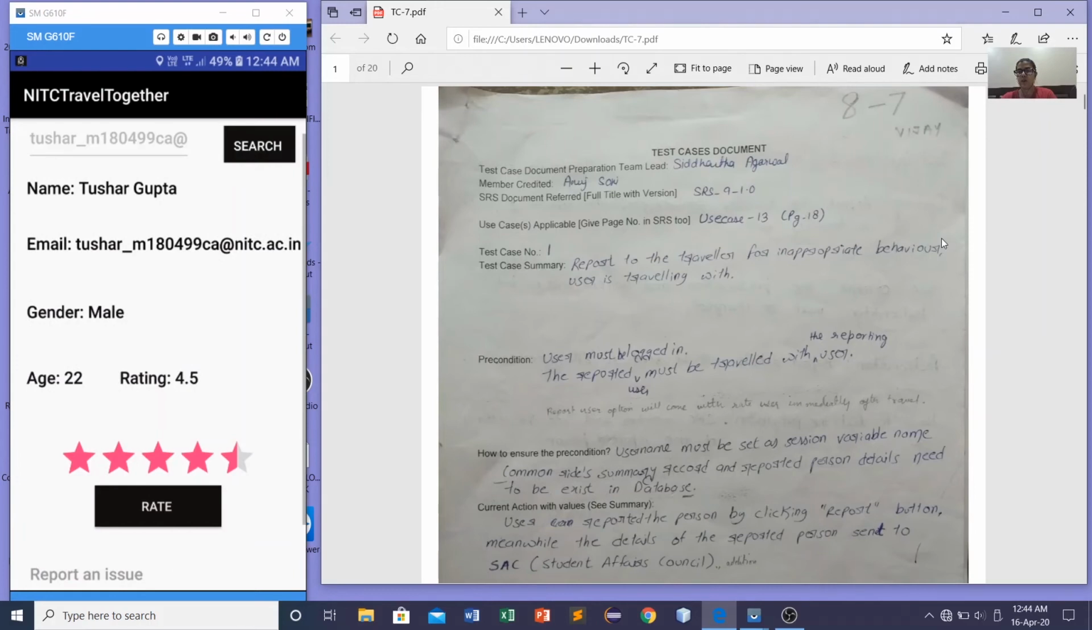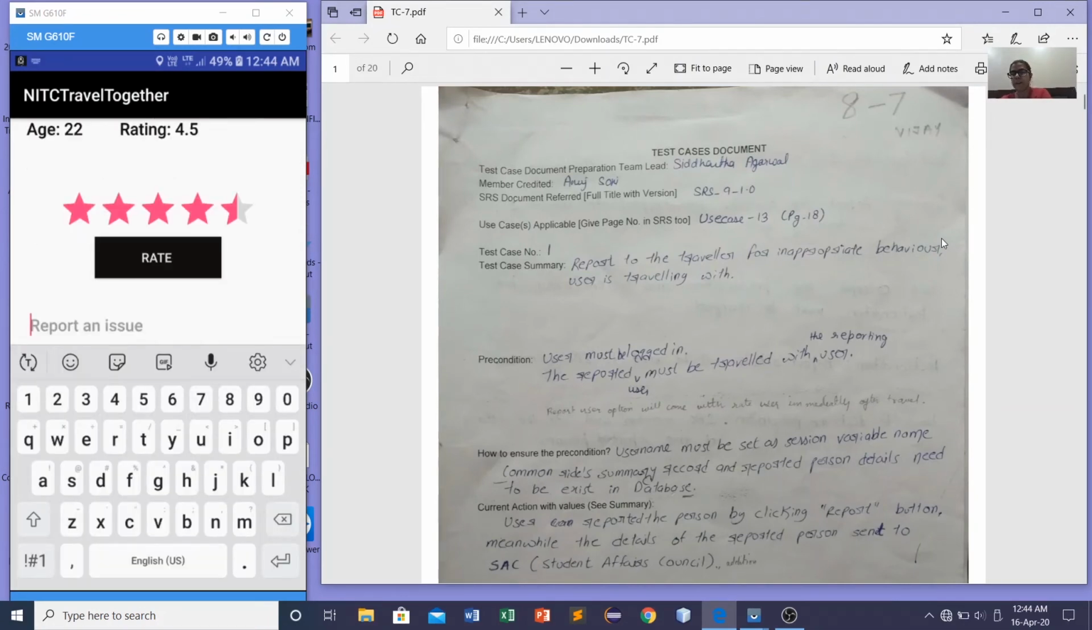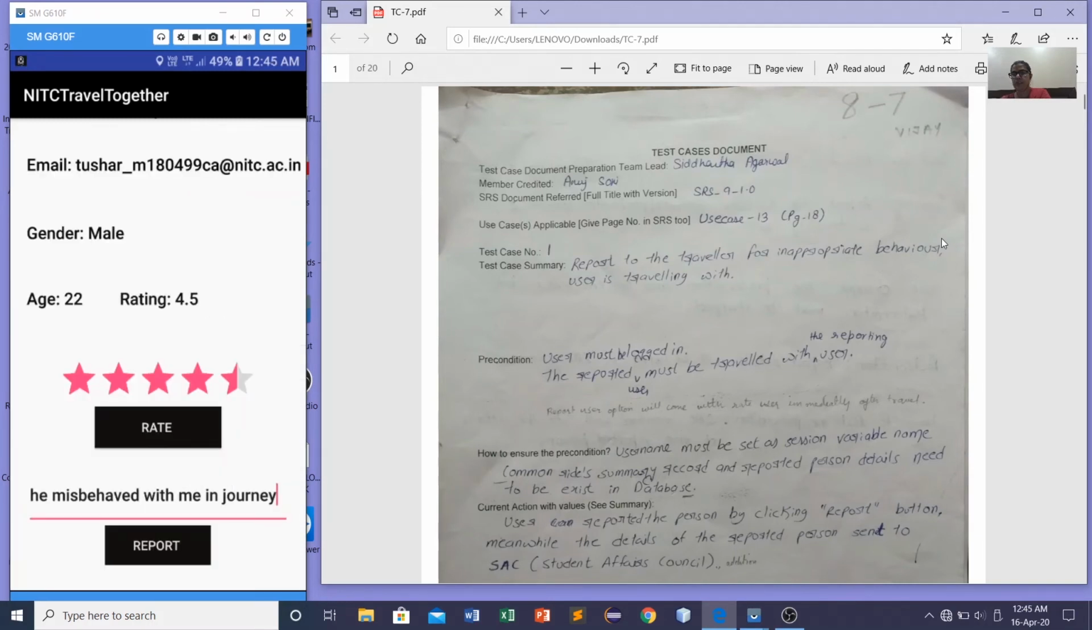Now I can report. See, this is the thing which is mentioned in the test case: report the traveler. So I will be reporting the traveler. Say he misbehaved with me while in the journey, and now I can report, which says that the user is reported successfully.